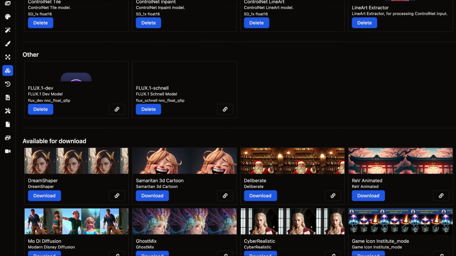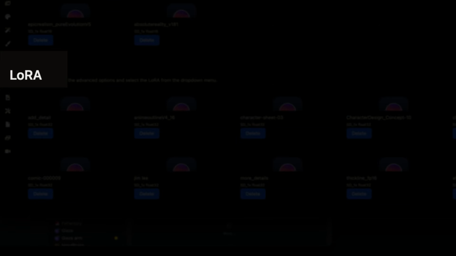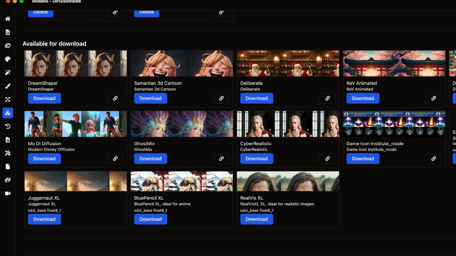Some updates, as older users may notice, are in the layout of this page. Now it's separated into different sections. You have your Stable Diffusion models at the very top. If you scroll down, there's now a separate section for LoRA. Scrolling down further, you'll also note there's a separate section for embeddings now. At the very bottom of this, you'll note the available XL models that you can download. Again, you're limited to what's inside of DiffusionBee as far as the XL models are concerned.